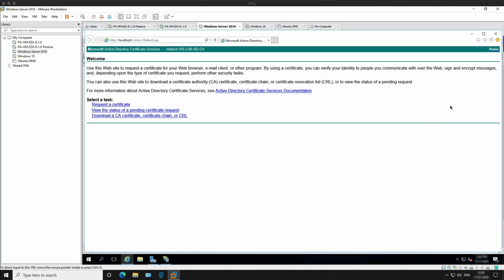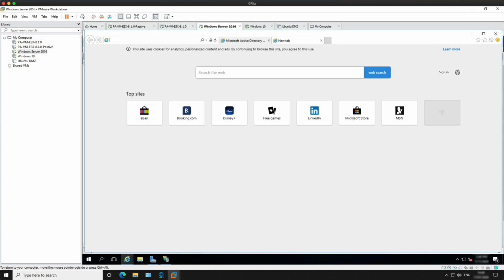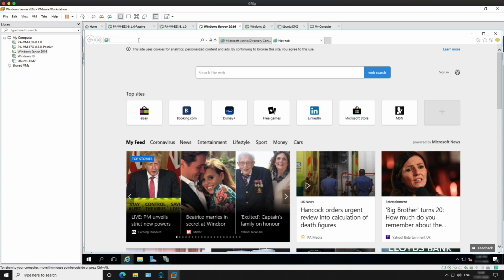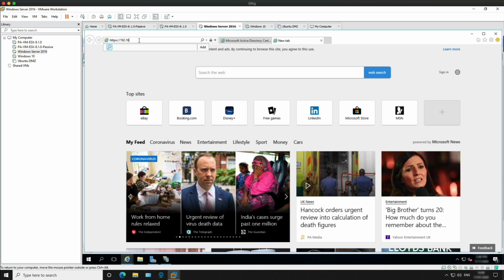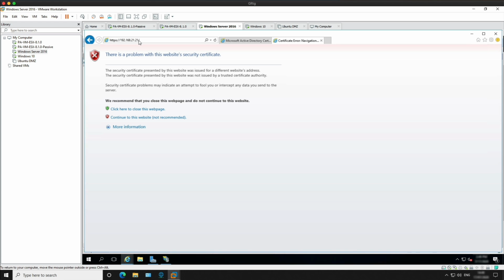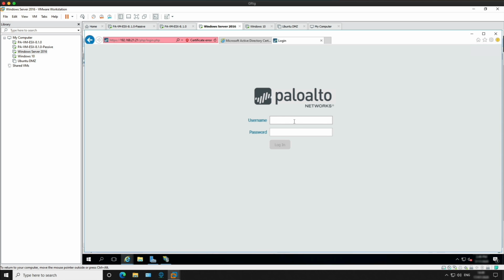Okay, the next step is to open up a new tab, and we're going to browse to the management IP of the firewall, 192.168.21.21. Hit continue, log in with the default credentials, click OK.